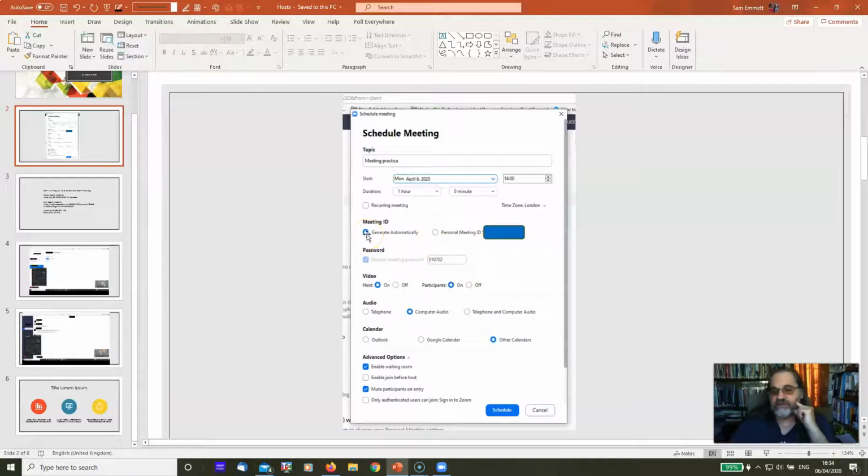Generate a meeting ID automatically, and that creates a meeting ID for every single meeting you have, which is unique to that one meeting. Also, stick a password on it. You can have a numerical password just to add that level of security. The video, you can sort that out in the session. Go with computer audio. Don't look at the telephone and computer audio situation. The costs of phoning into these kind of things are horrendous.